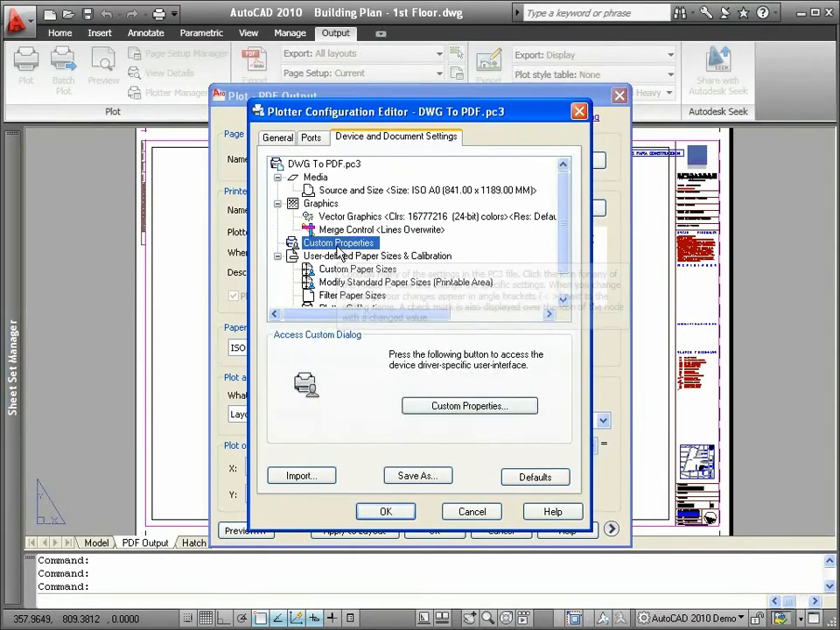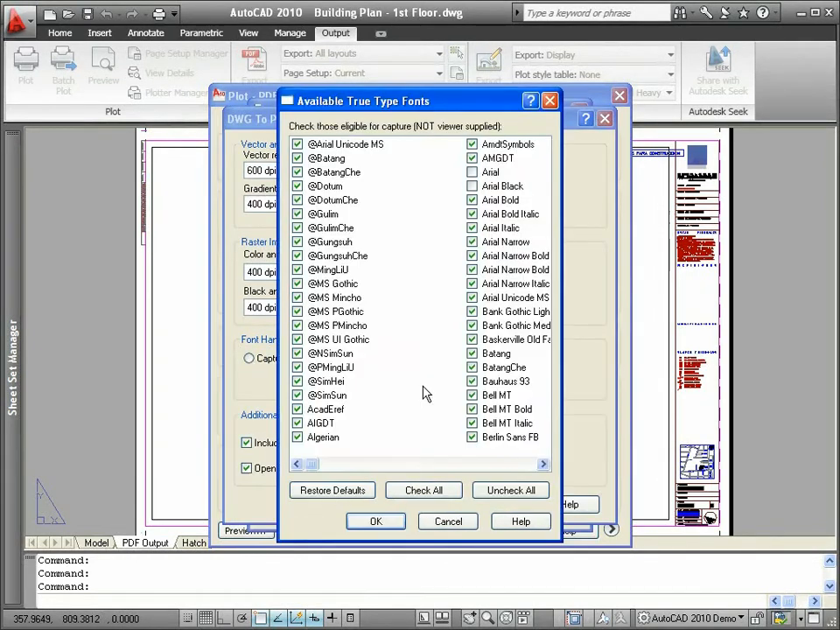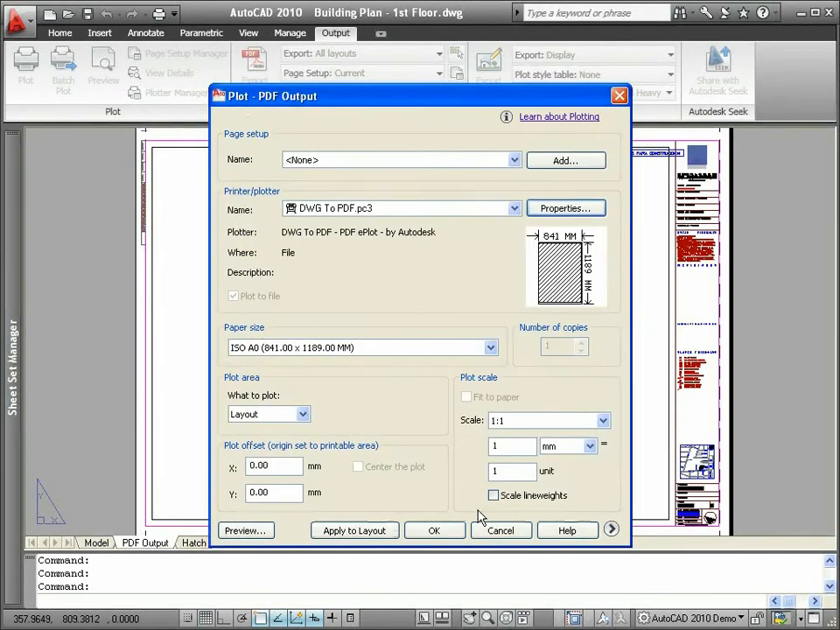The default vector resolution has been increased from 400 to 600 dpi to produce precise line weights at a reasonable file size. To further improve the visual quality of PDF output, you can export TrueType fonts as text rather than as graphics. Specify whether layer information should be included in the PDF file, and you can even choose to automatically open the PDF file in a viewer when it's finished plotting.